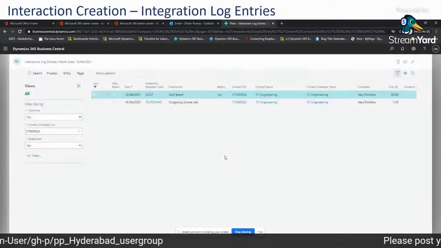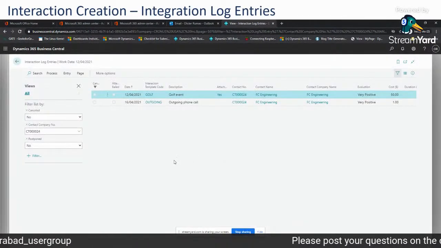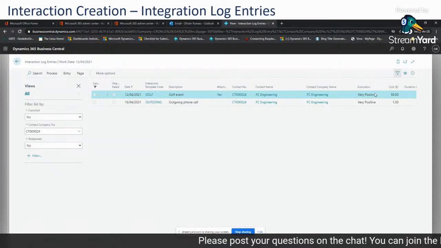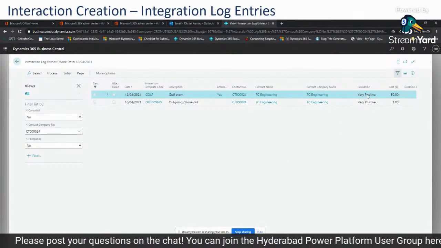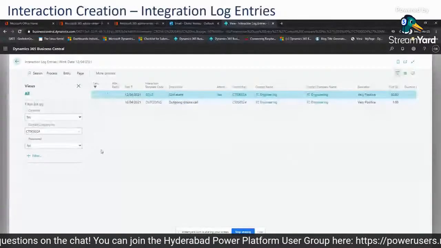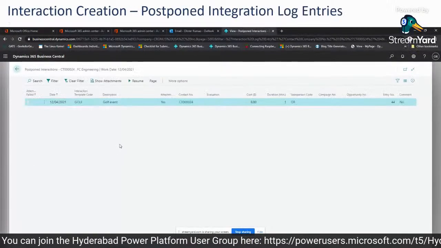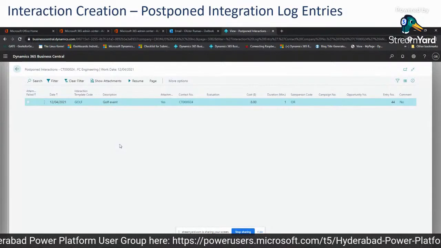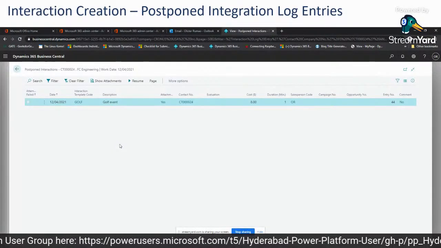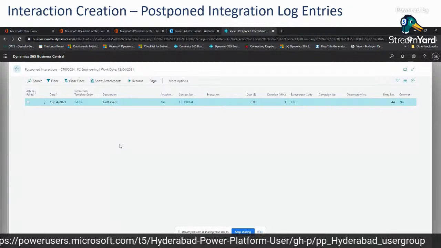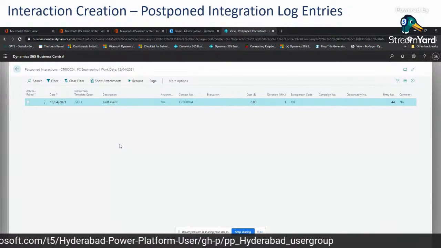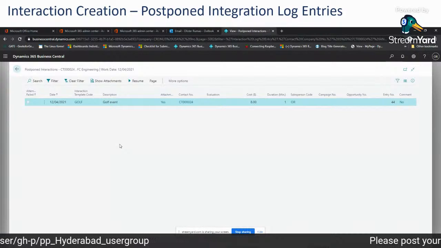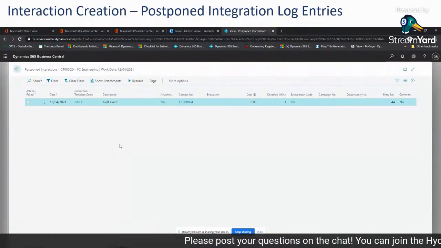Okay, now moving on. Once I have had this interaction, I'll know what sort of evaluation it was, positive or negative, if there was any attachment, and if there are any costs associated with it. I can gather these details from the interaction log entries. If for some reason my interaction is postponed, I can go and postpone it, and it will come in the postponed interaction log entries. If I click on resume, that interaction will be opened again. I can set up meetings as per the availability, and then log it again.